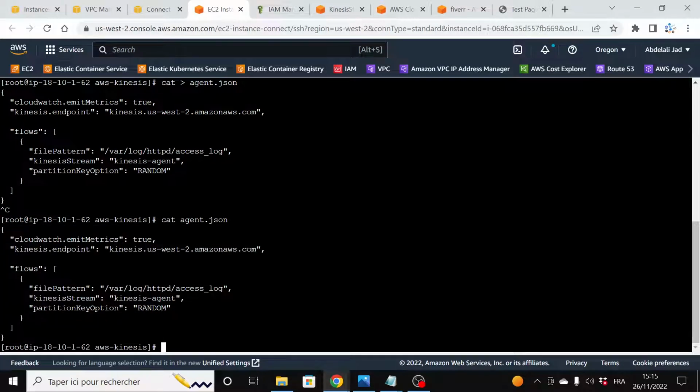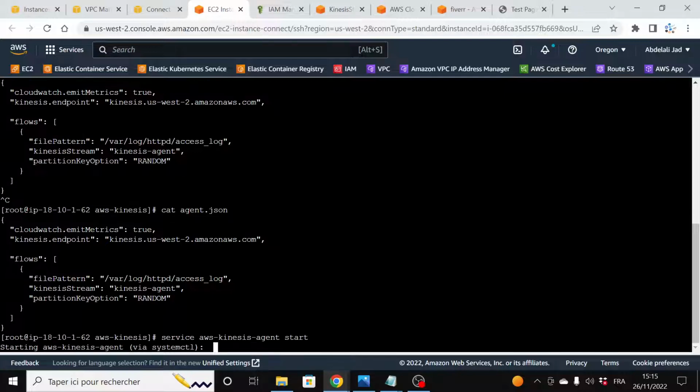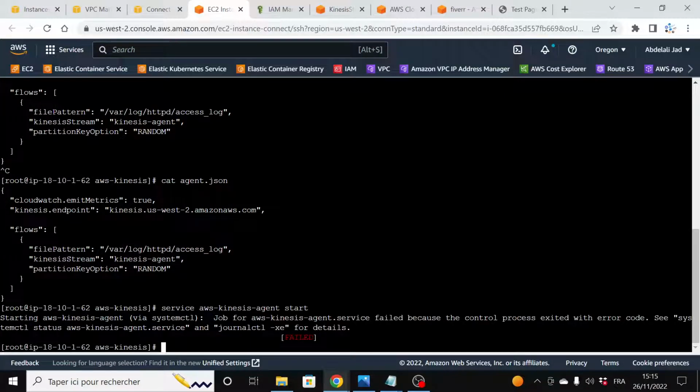And next step, we need to start our Kinesis agent. If you start it now, then you will face an error. So we can start it, then we see that together. So service aws-kinesis-agent start. So there is an error there.